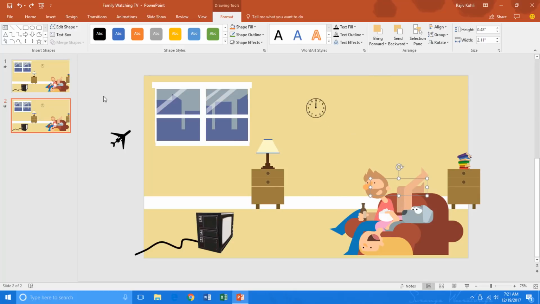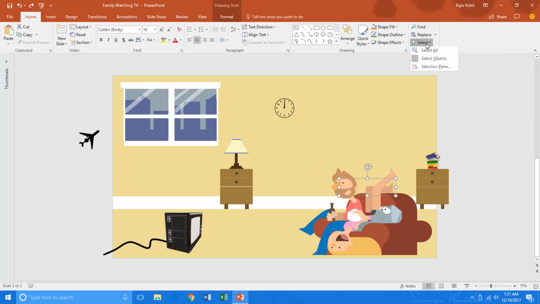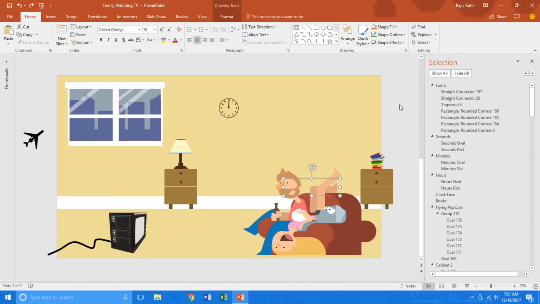Okay, the next thing is you must also know about the selection pane, and I have also created a video on the selection pane. You can watch it, and I am giving the link in the cards. When you need to work with several objects in a scene, you must know how to work with the selection pane, and that is really going to help you a lot.